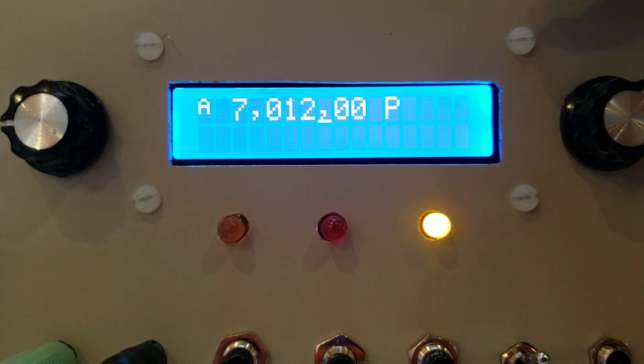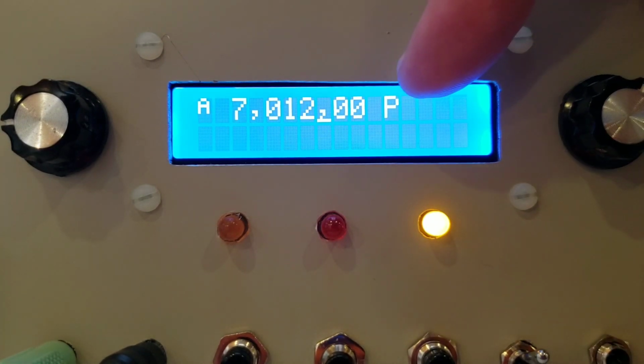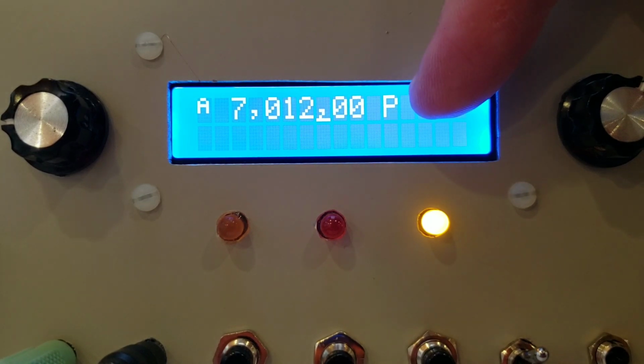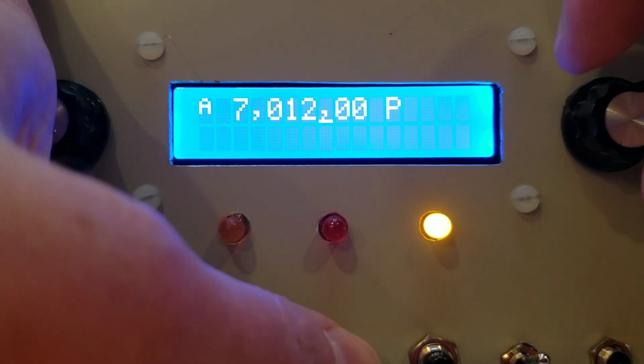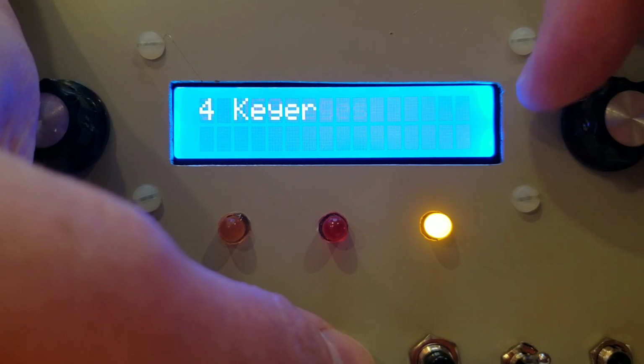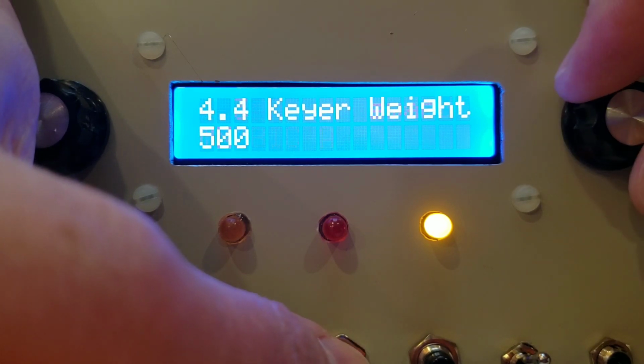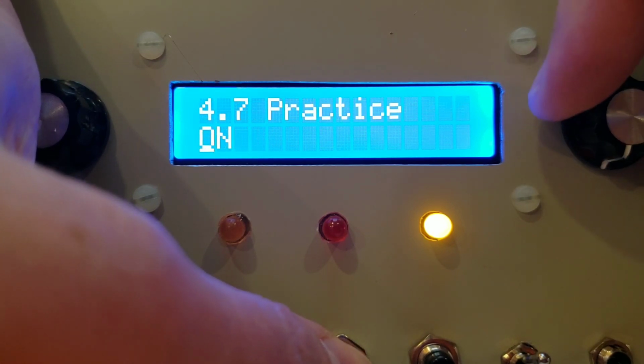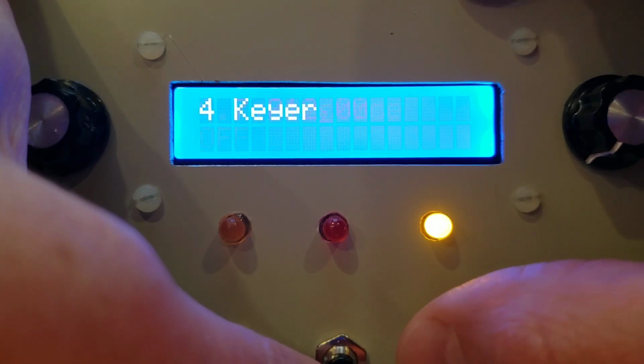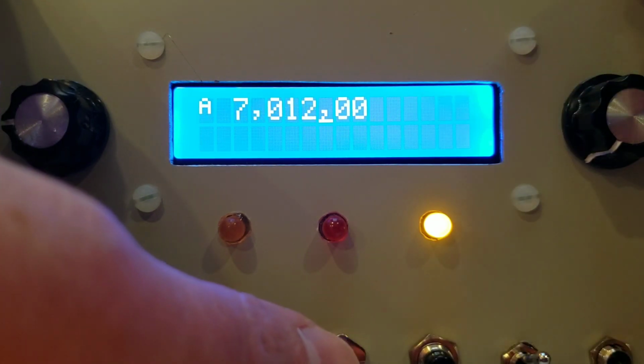Another thing you'll notice is this P here in the display after the frequency. This P is displayed when the transmitter is in practice mode. So if I go through and turn off practice mode, you'll see the P has now gone.